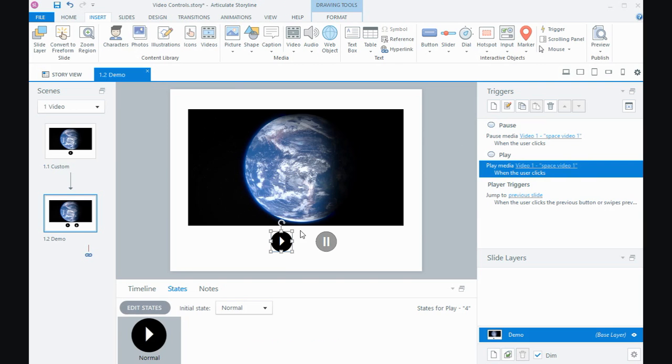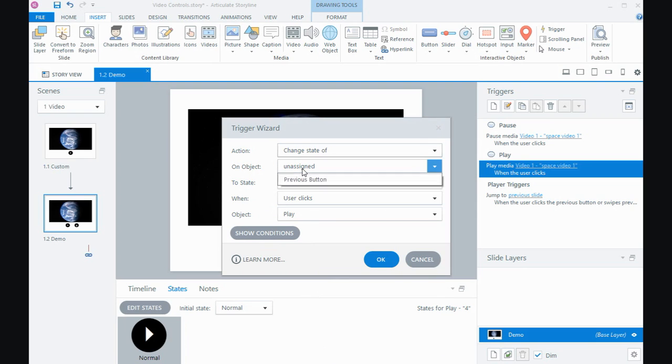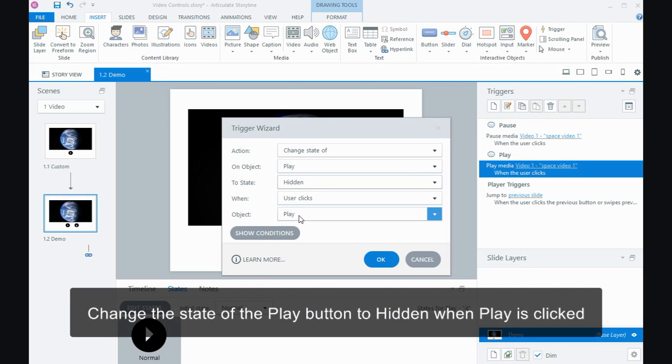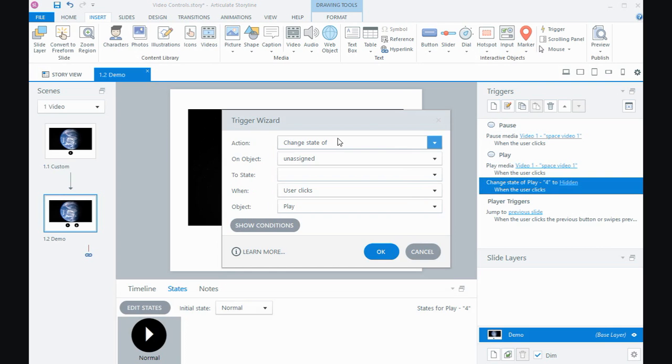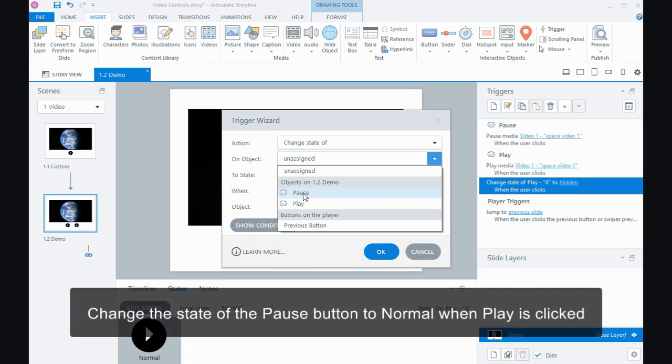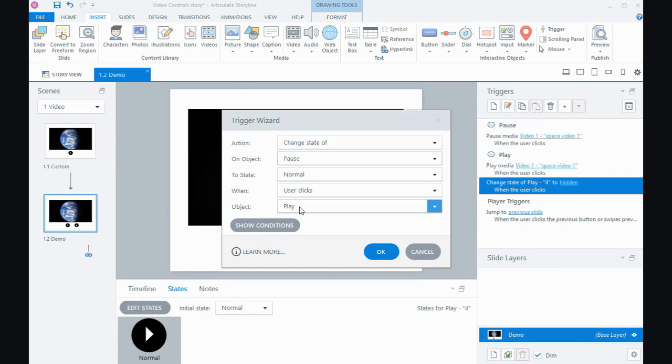So we'll start with our play button. I want to change the state of my play button to hidden when the user clicks it. Okay, so that'll make it disappear. And then I need to change the state of my pause button to normal when the user clicks play. So the play button will disappear and then the pause button will become visible.